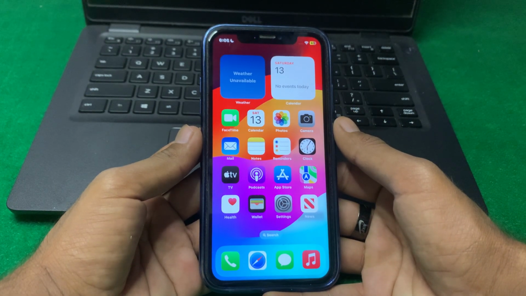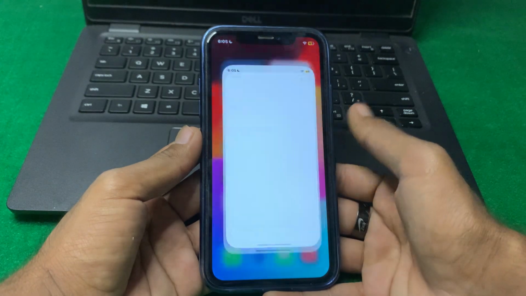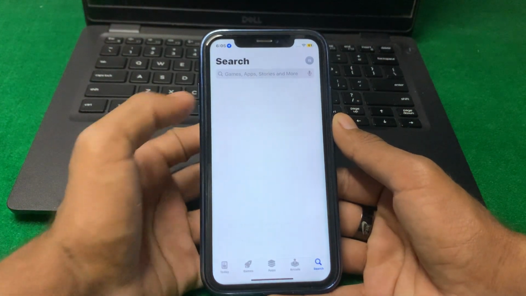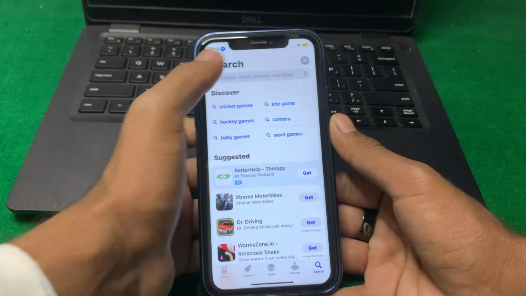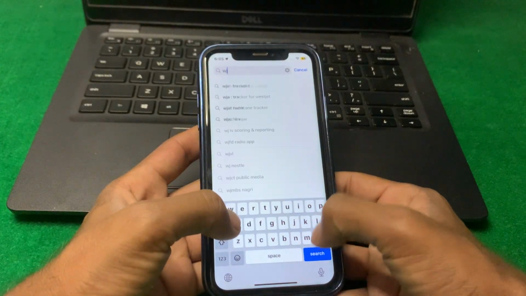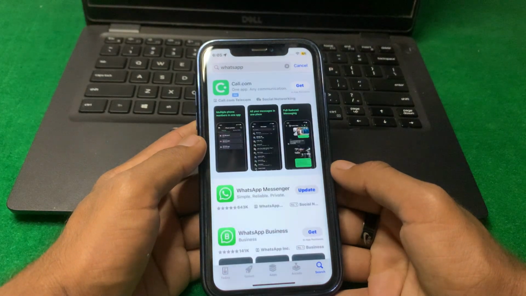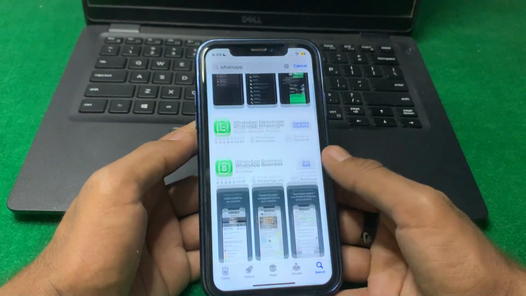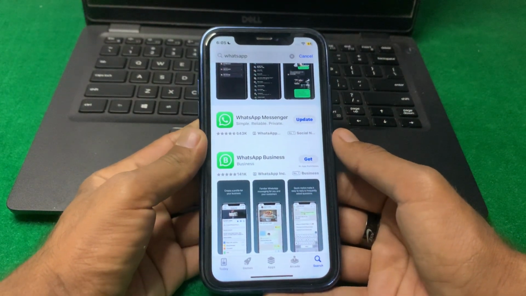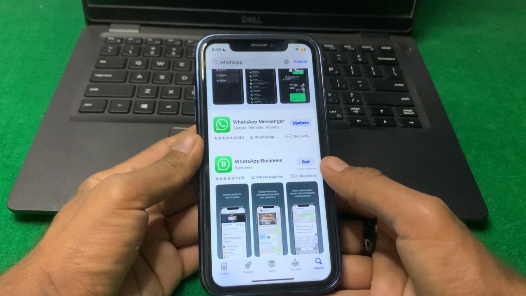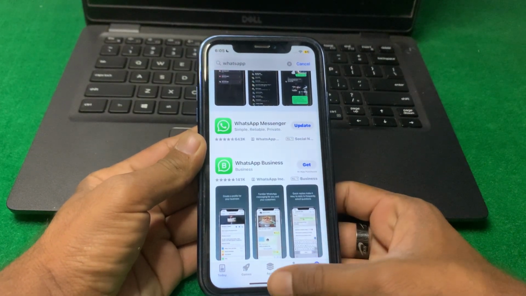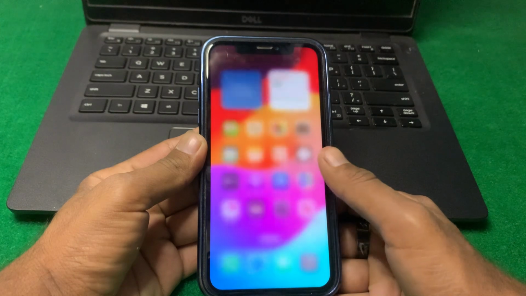So guys, first of all you have to simply open your App Store or Play Store, and now from here guys just simply tap on search here for WhatsApp, and make sure that you are using the updated version of WhatsApp. If there is any update, then simply update it first and check if the problem is fixed or not.